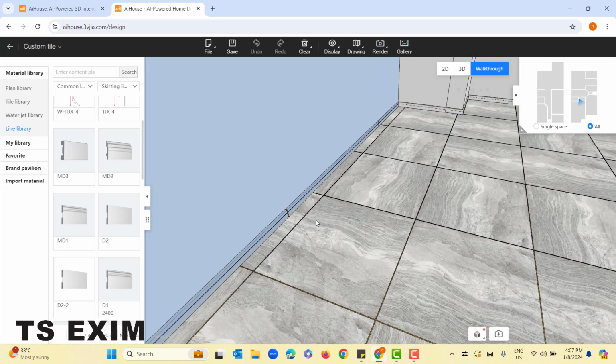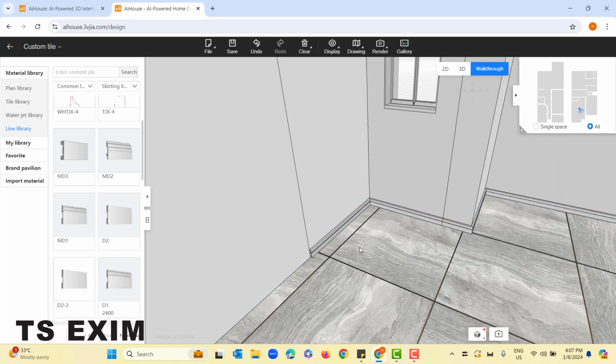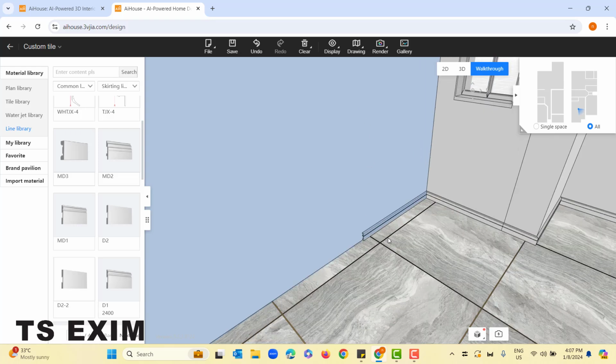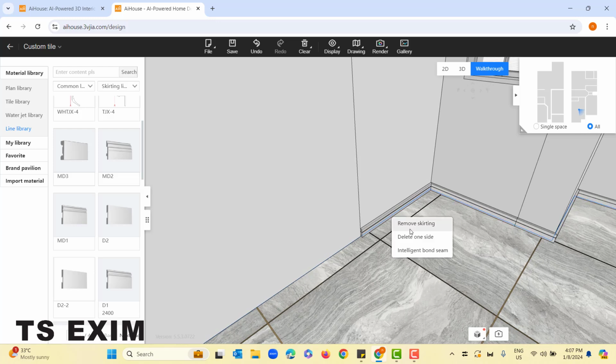Okay, if you want to remove the skirting, you can just right click, remove skirting. If you delete one side, it will only delete on this wall, on this side only. Okay, you can see this one is not deleted because the wall is separate. I think I split the wall, so you can see the line over here. You can try right click and delete again lah.